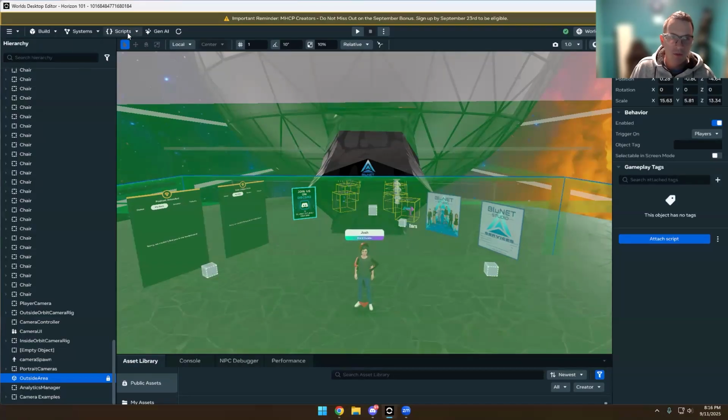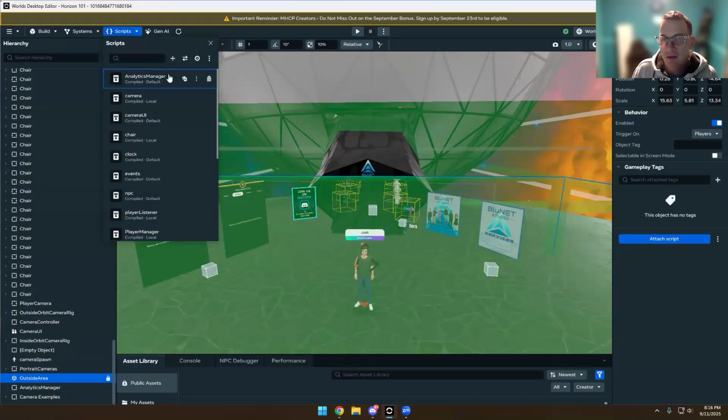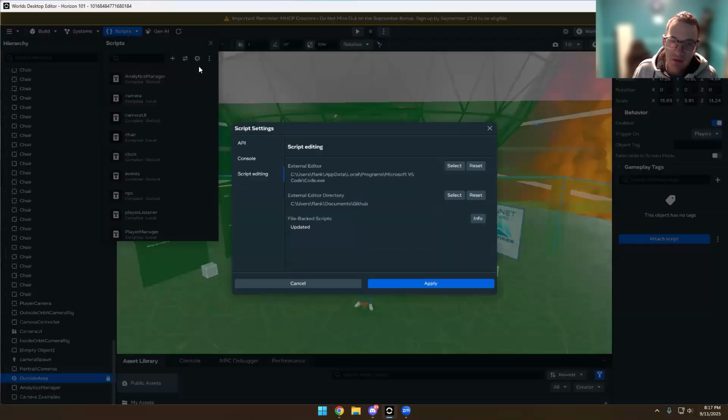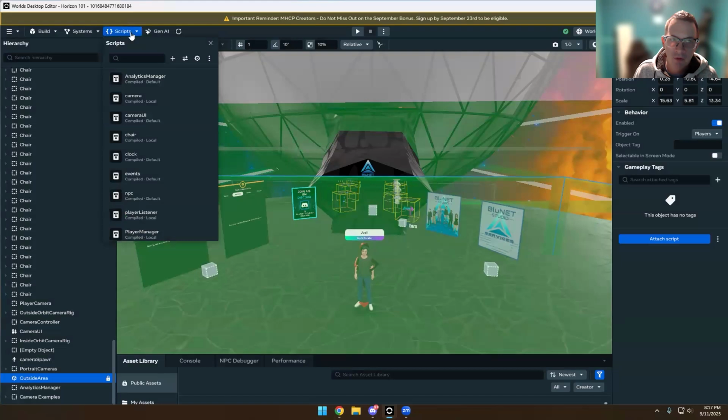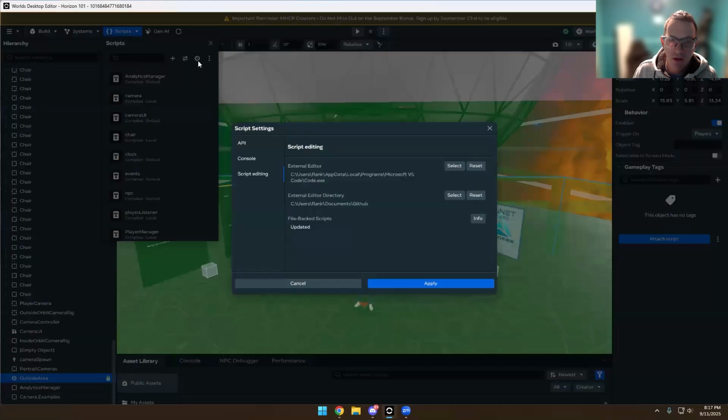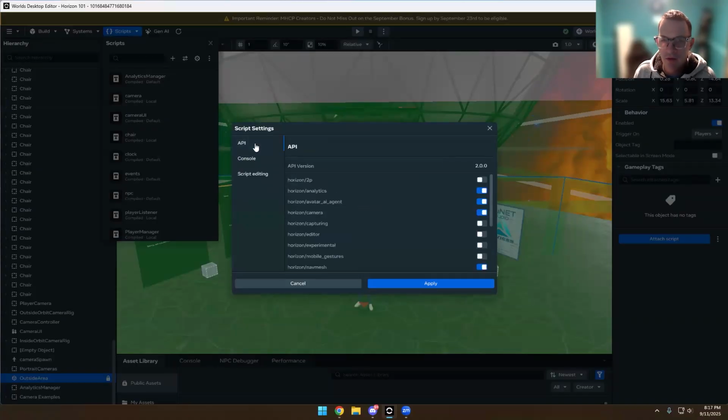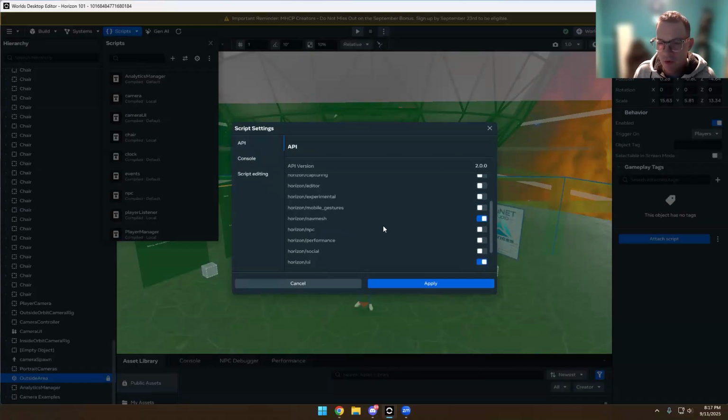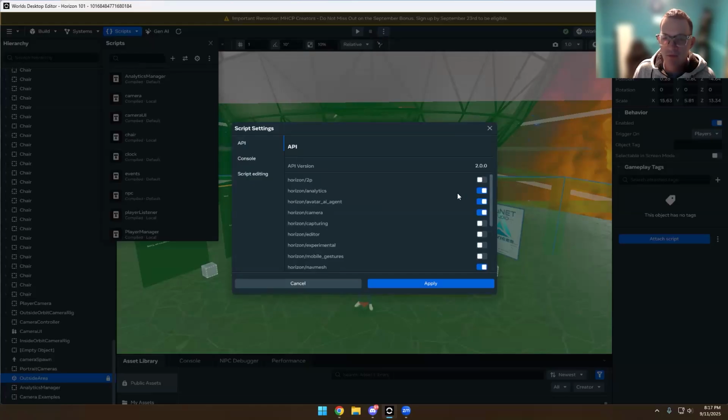So first thing we want to do is just make sure the analytics API is turned on. I think it actually stays turned on by default, but if we go into the scripts drop down at the top of the desktop editor, click the gear cog and under the scripts window, and then click on API in the script settings. You're going to have a list of all the APIs in your world. Some will be on, some will be off, but by default, I think analytics is on, but just come in here and double check that that's toggled over to the right there.